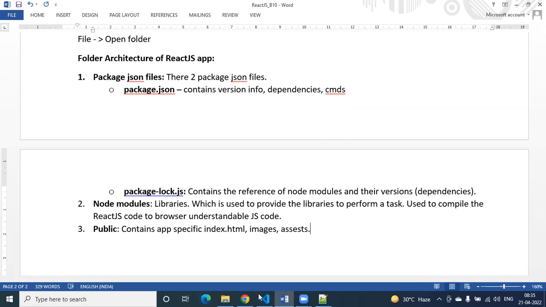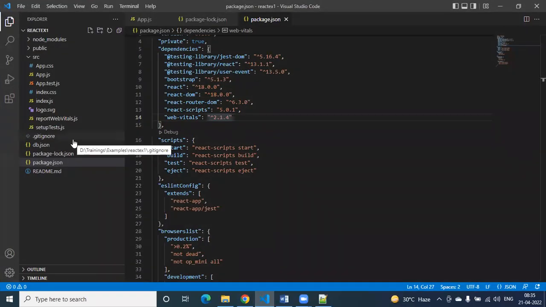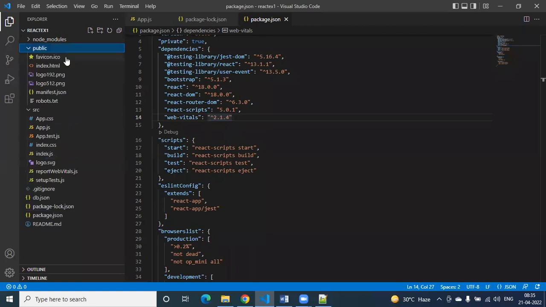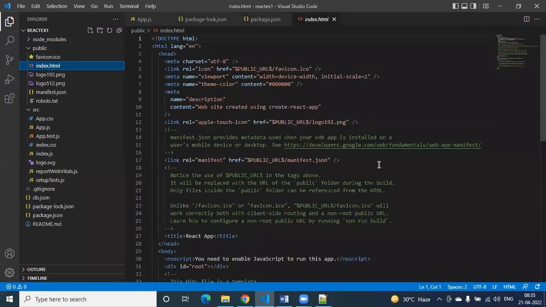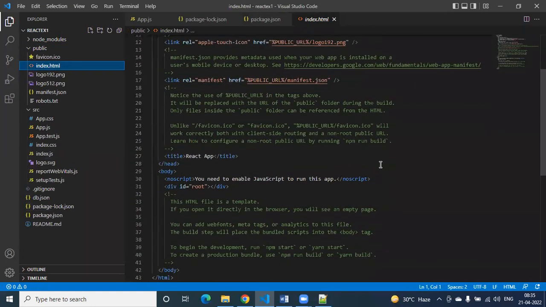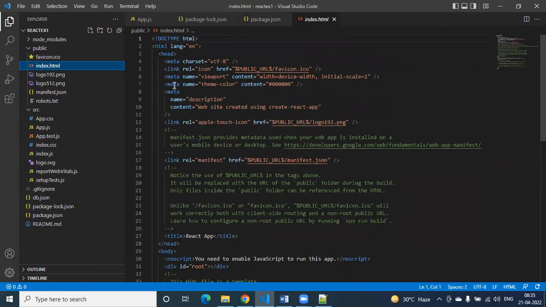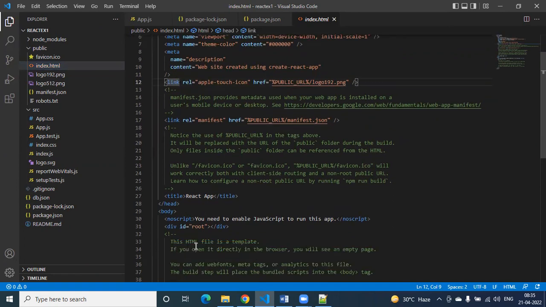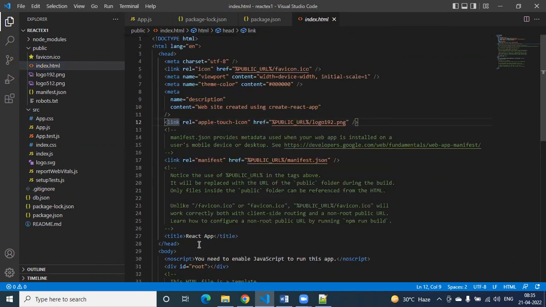Let us see this public folder also. But a public folder you never touch. Few members will touch it, can be seniors or a team lead. They want to add some references, any meta references, or any links. Those configurations will be added here, but all developers will never touch it. See here manifest.js, some comments also are there.